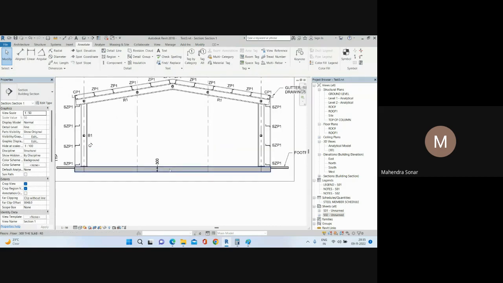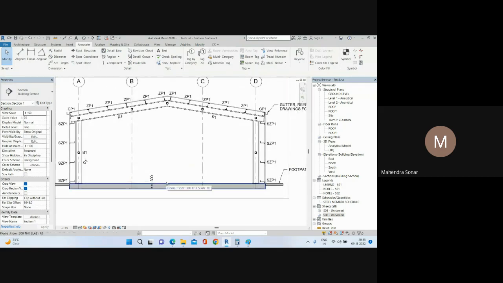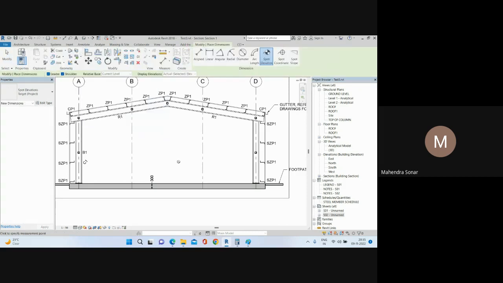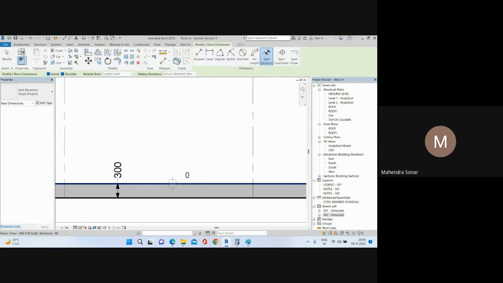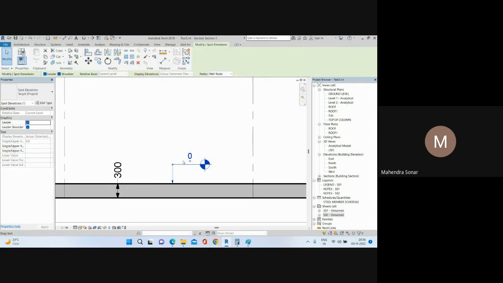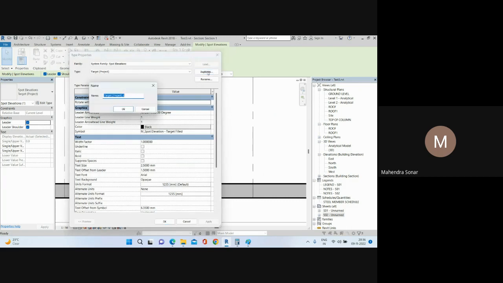Okay, then you need to give the TOC here, top of concrete. If you go to the annotation category, you have the option spot elevation, so click here, and you can add it here. So this is your level, 0 level. If you want to create some as per your standard, you can create. Just select and click edit type, and you can duplicate, and give here TOC elevations. If you want to represent your top of concrete in elevation, you need to use this option. Okay, and click OK.